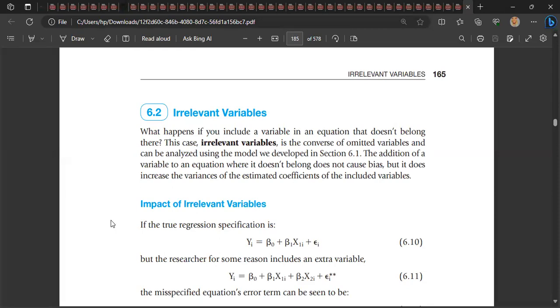If it doesn't increase, you might as well have added a useless variable, which is what we are doing now, an irrelevant variable. Sorry to interrupt. Yes. You say in practice it's difficult to pick up the omitted variable. So in theory, is it given to make it easier for you to be able to?